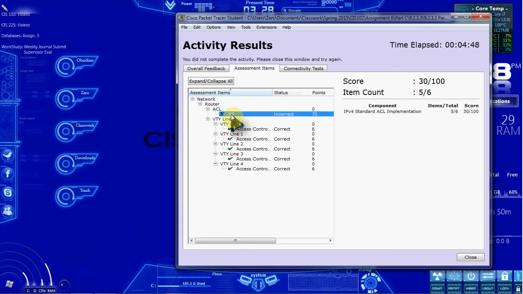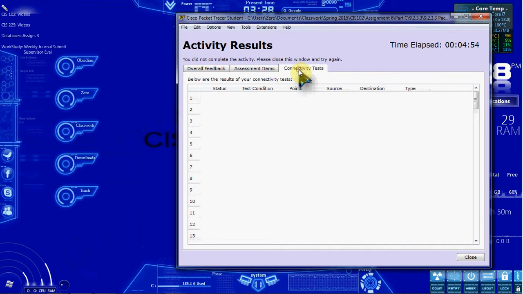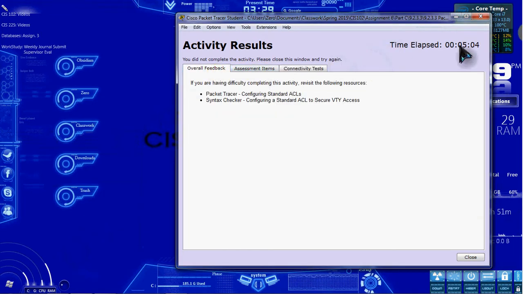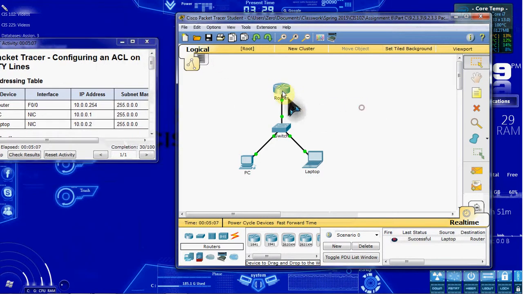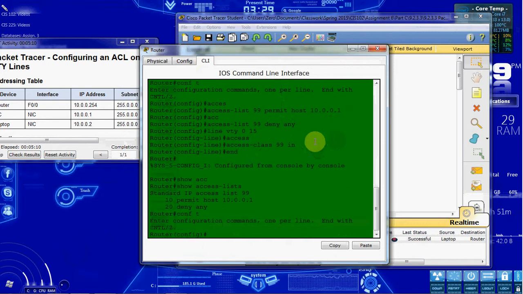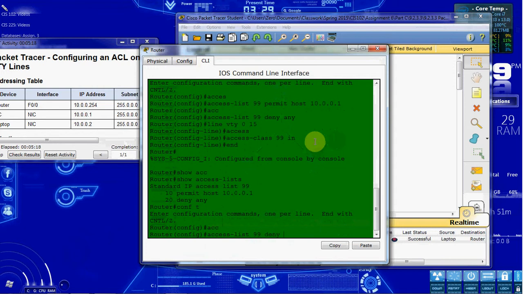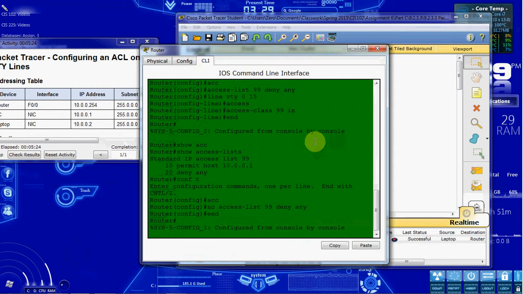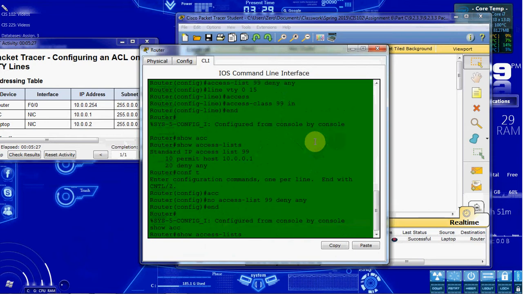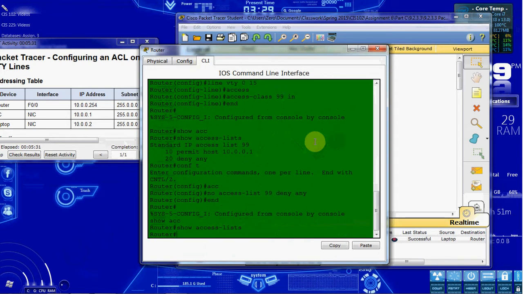And let's see. It says I set up my ACL incorrectly, even though we see it working properly. It was probably because I gave it that deny any. I think they want us to leave it as the default deny any. So we'll come back into here and give it a no command in front of that to remove it. And then show access-lists. It looks like we completely removed the access list altogether, so we're just going to recreate it.